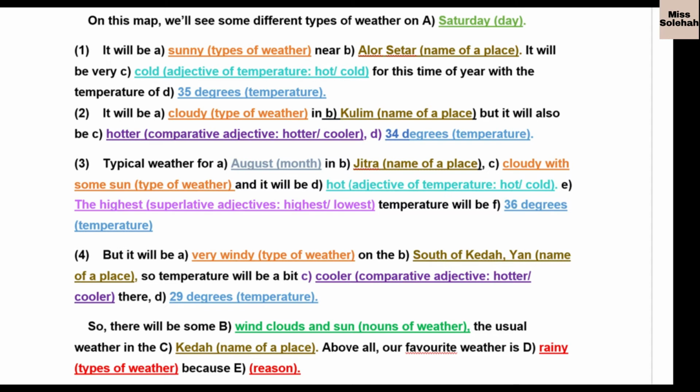South of Kedah, Yan. Okay, just now south of Malaysia is Johor. South of Kedah is Yan. Good job. So Yan is south of a name of a place. Okay, good job. And then the temperature for Yan will be a bit cooler, comparative, again cooler, or you can also use hotter, cooler or hotter, 29 degrees. Okay, so the final one is the conclusion part.